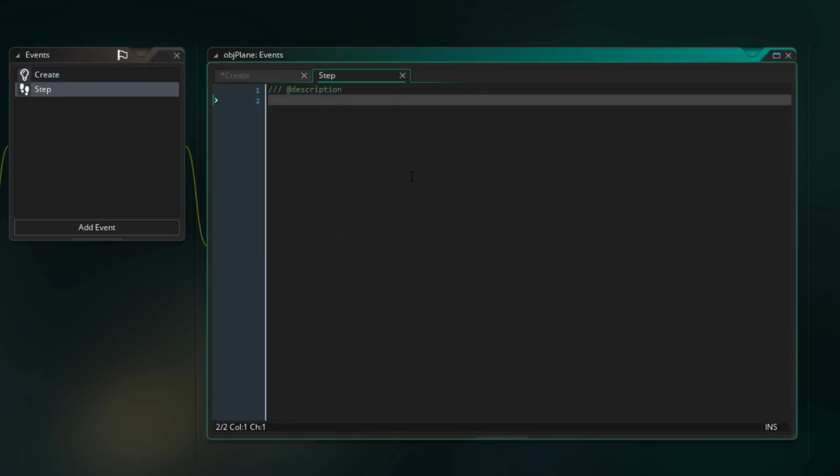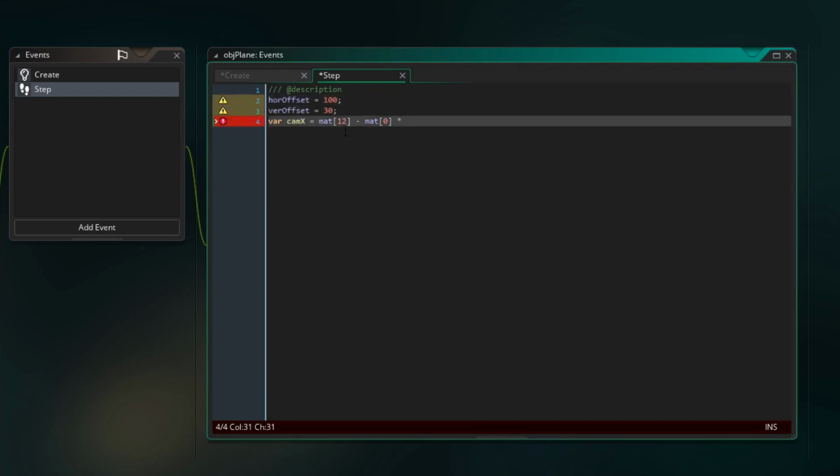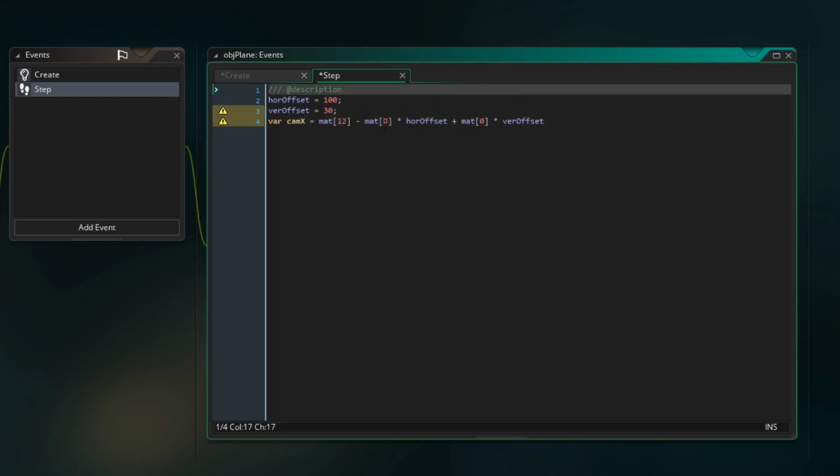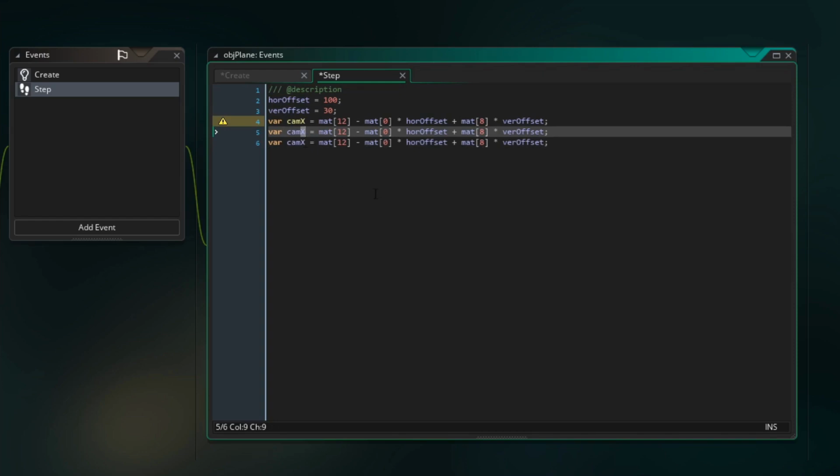So in step event, I would like to offset the camera behind and slightly above the plane. So then I will do var cam x is equal to, and we can use index number 12, that is the X position of the plane, minus the looking direction times, and let's do horizontal offset is equal to, let's say, 100, and vertical offset is equal to 30. So I want to offset backwards compared to the plane, times horizontal offset, and I want to offset upwards in the up direction of the plane times the vertical offset. Now, 0, 1, 2 is the looking direction, 8, 9, and 10 are the up directions of the matrix.